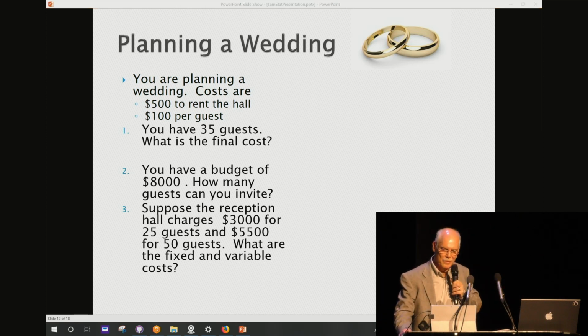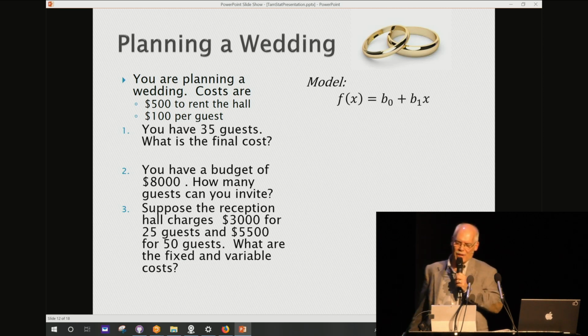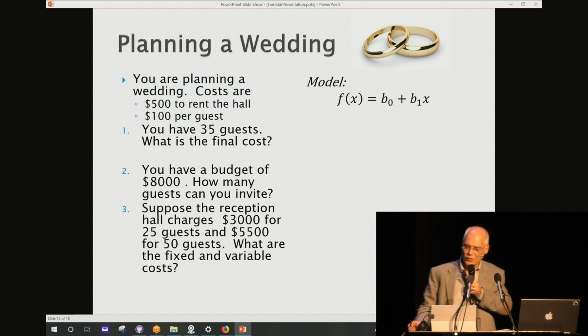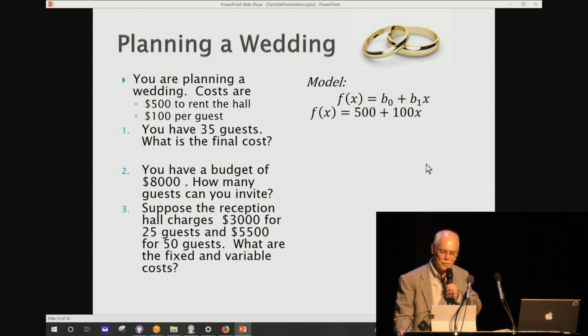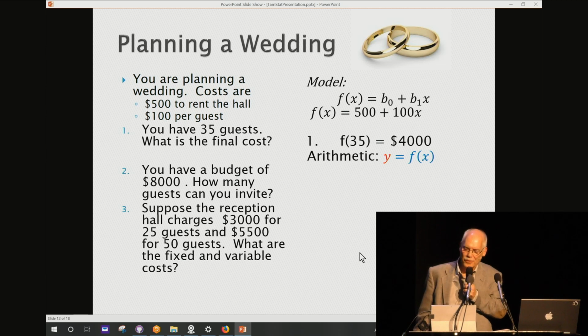And we go through and we say, okay, we have a model which is f of x is b0 plus b1x. It's a linear problem. And we put in the values. F of x is 500 plus 1000x. So with 35 guests, you apply the function, you get $35,500. And so the model here, you can just do that with simple arithmetic. So y is equal to f of x. So you don't know y, that's why I put it in red.